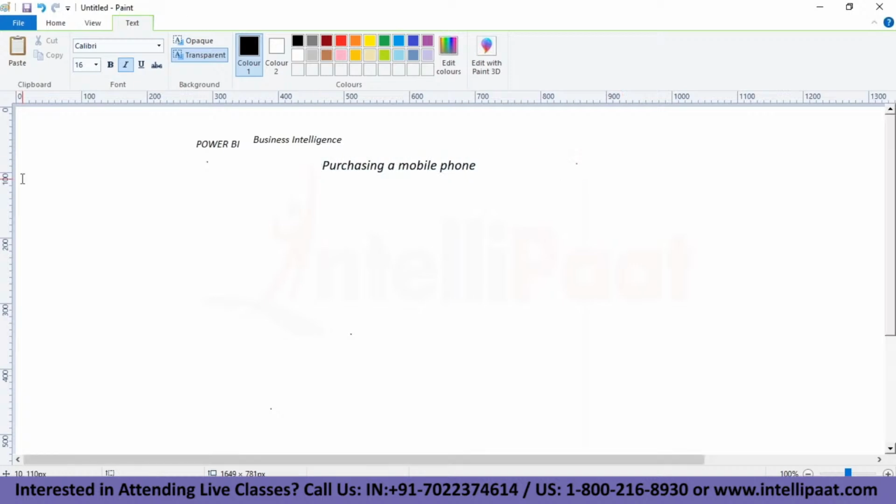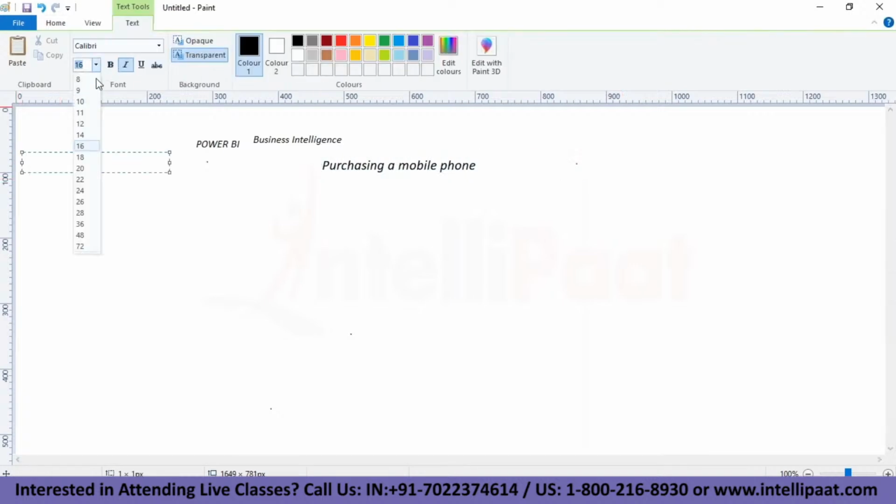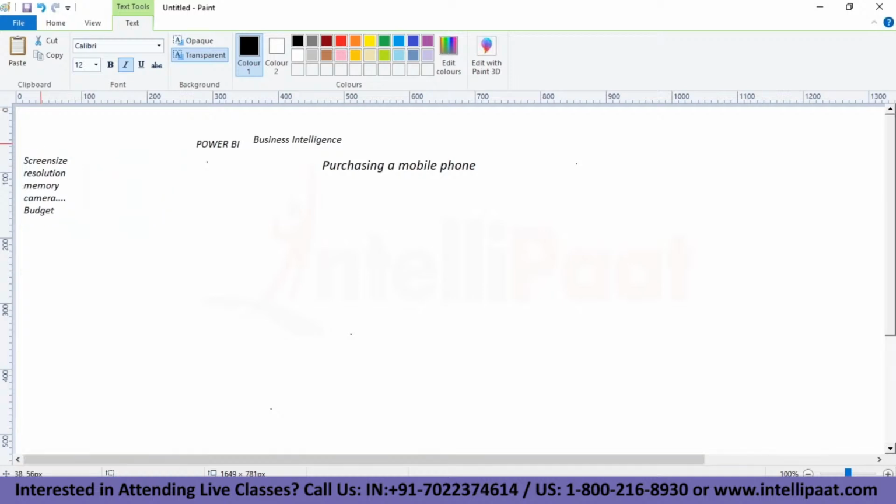Whenever we buy a smartphone, there are a lot of things that I will consider before purchasing it, like screen size, resolution, memory, camera. Many options are there that we consider, and more importantly, budget. These are my requirements, guys. Based on this, I will purchase a mobile phone.